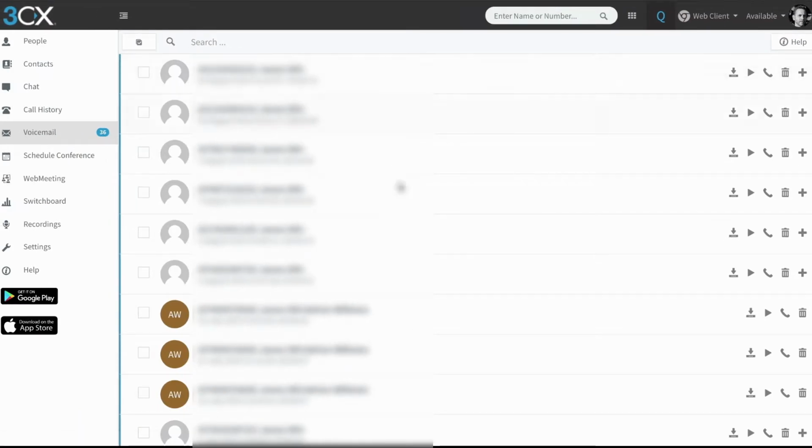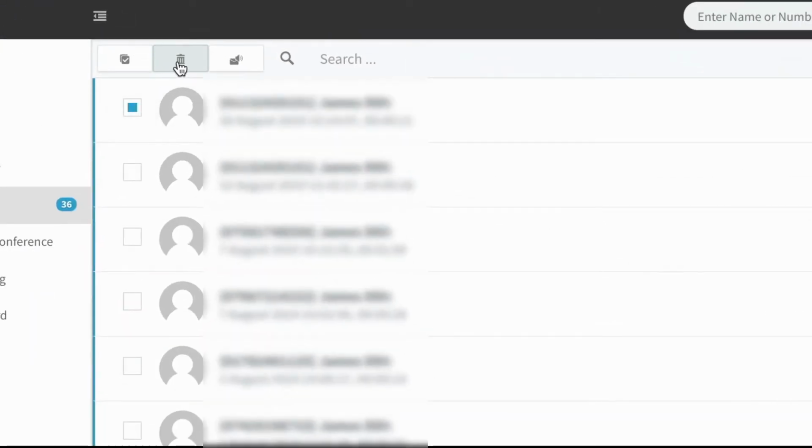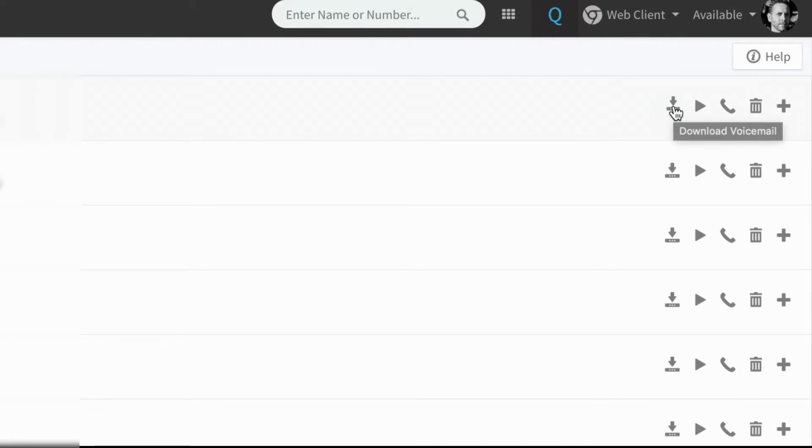Simply again, I have a list on the right hand side of all the voicemails. If they're in bold, it means that I've not listened to them. I can select them, I can delete them once they're selected, and I can mark as heard. I can also, on the right hand side here, download this as an audio file. I can play it, which will let me listen to it through the speaker. I can call them back, I can delete it, or I can add them again to the phone book.